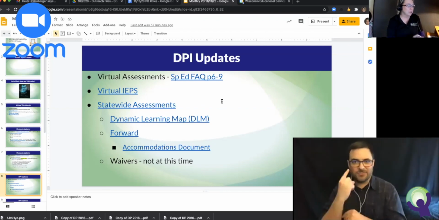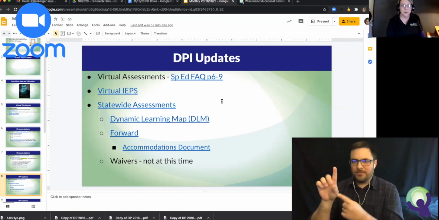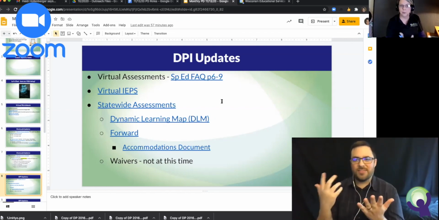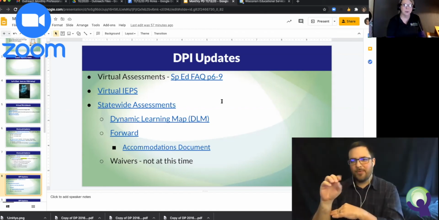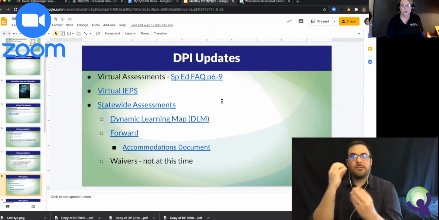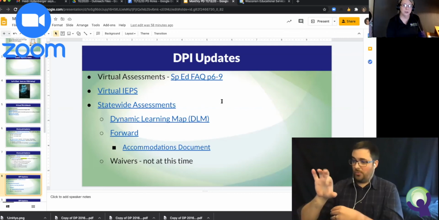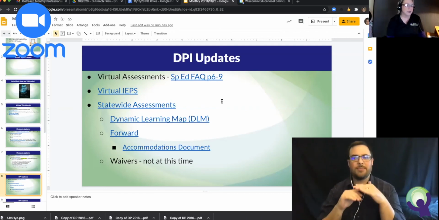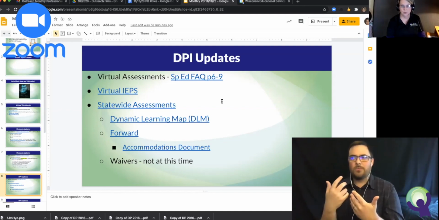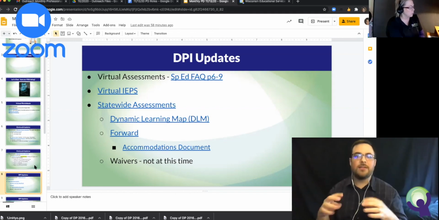The one in particular is the Forward. We didn't do that last year, so we won't have data for that, but they did release the accommodations information booklet. It's pretty thick, probably a good 30-40 pages, but if you're gearing up, thinking ahead to if we do Forward this year, those updated accommodations are available. But just know that DPI is working on that, but they have not made a decision as to if it will be postponed, not happen, whatever. So we'll keep you up to date as we learn more about that.